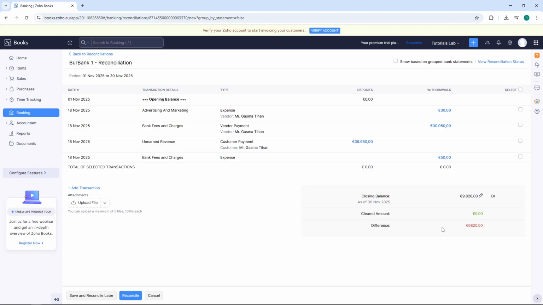Work through the list on the right side of your screen and match each transaction you have with this account to the corresponding entry in your bank statement. As you match transactions, the difference will decrease. Once you've successfully matched everything and the difference shows 0, click on Reconcile at the bottom of the page to complete the process.